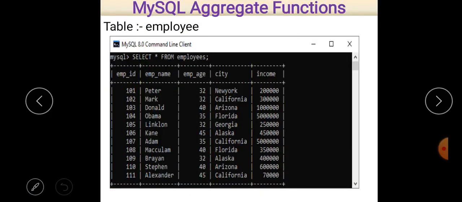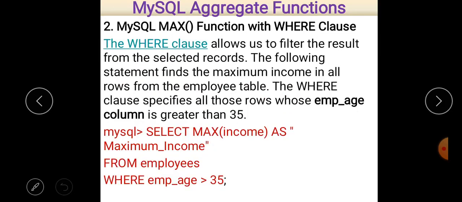So this is our original data, and in this case you can easily see the age column. The record will be found where age is greater than 35. So only for those cases, the maximum income will be found where age is greater than 35.